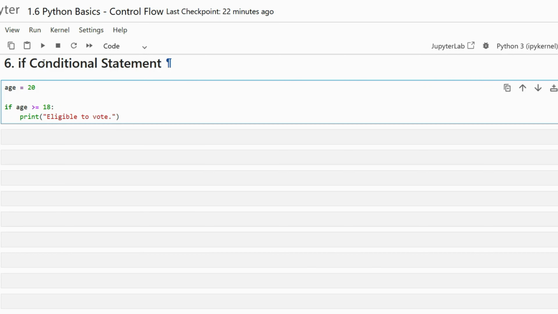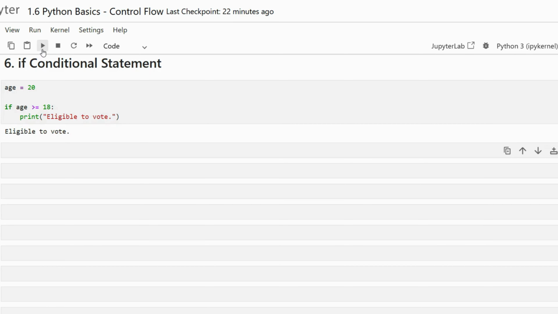The if statement checks a condition. Here, age is 20. Since 20 is greater than or equal to 18, the condition is true. So Python prints eligible to vote.